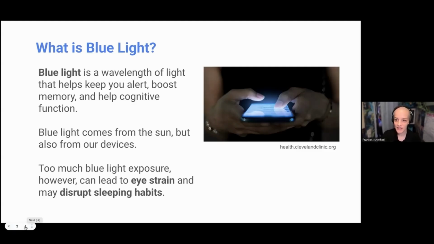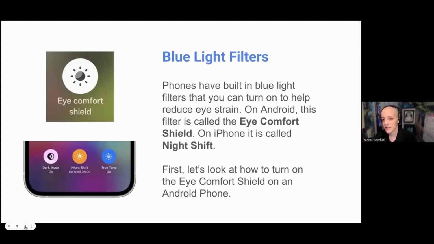It's just when we get extra and we get it at times that our body would rather be sleeping or moving towards sleep, that can be disruptive to our sleeping habits. Phones and other devices come now with blue light filters that you can turn on. I think just about every phone now will have some version of a built-in blue light filter to reduce eye strain, to again limit your exposure to blue light later in the day. These can be set on timers so that your blue light actually goes down after sunset. So the amount of blue light that your device is emitting will automatically go down after sunset.